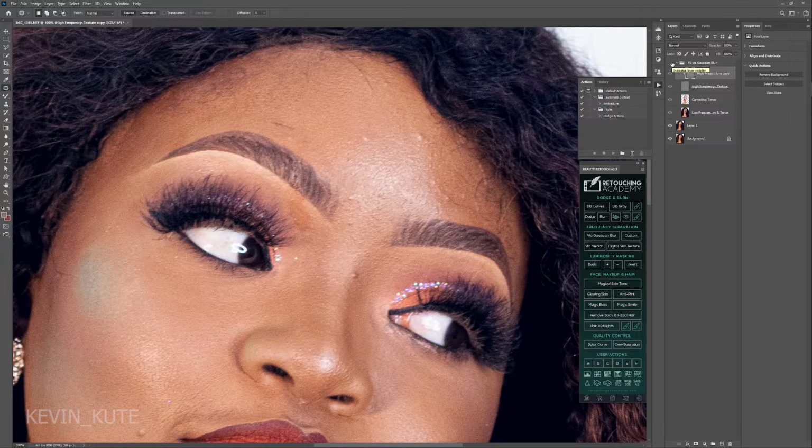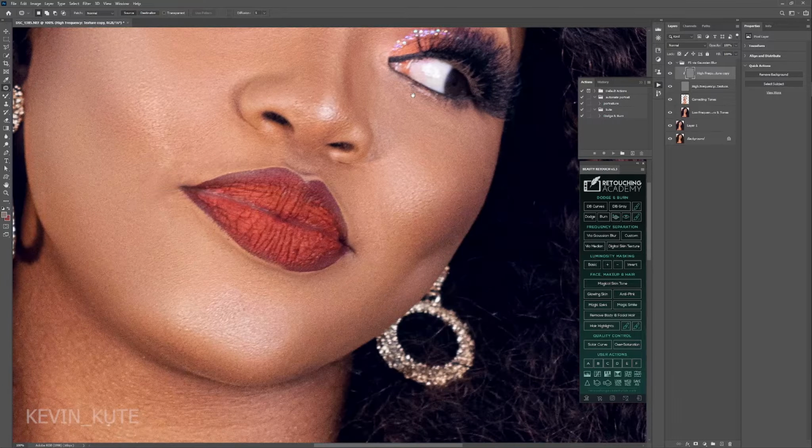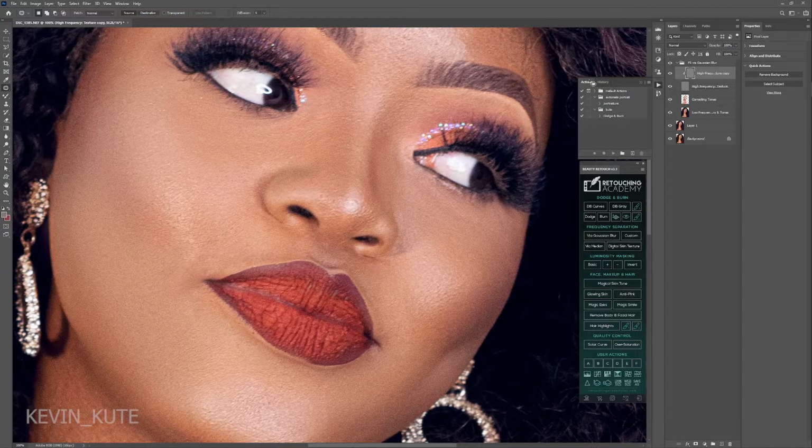So this is the before and this is the after of the retouching. I'm just going to show you how it looks now. This is before, this is the after. So I'm closing the layer.